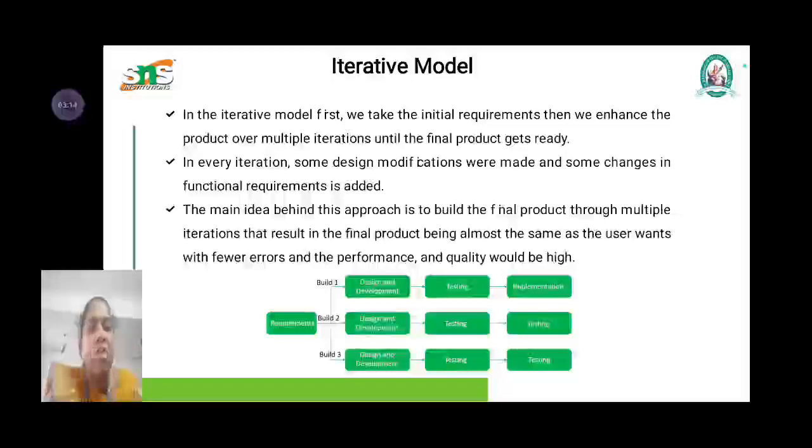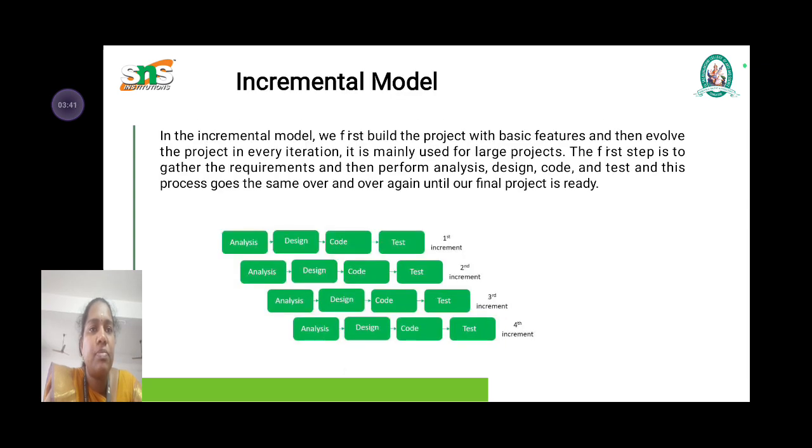The iterative model is based on the customer requirement. Based on the customer requirement, it will go to the development. After the development is completed, the product will be tested in this model. After that, the implementation will go on.